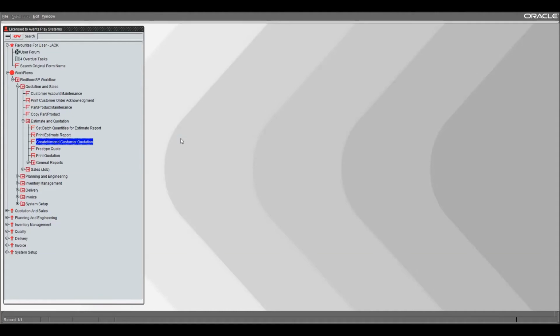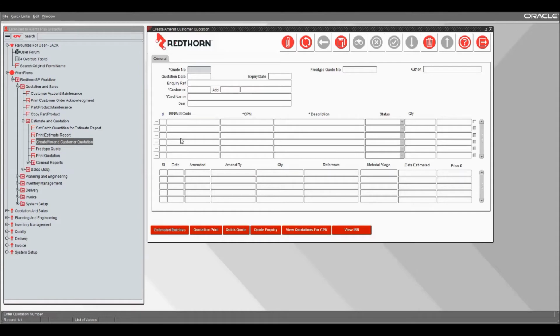So I've got a part to quote. Now, if I'm running the full system and running quotation inquiries, I could create the quote from the inquiry, which will be covered in that video, but I'm going to raise a quote from fresh here. So I'm going to create a new quote and I'll just go through the process of doing it. Likewise, I could be bringing in a free type quote, which is an additional functionality which will be covered in the free type quote video.